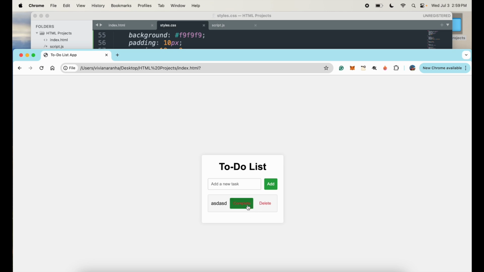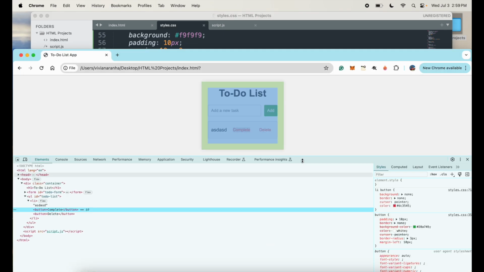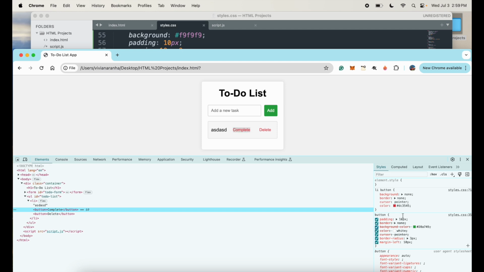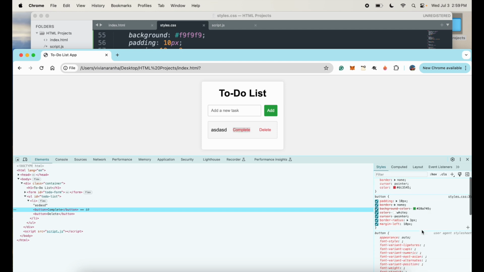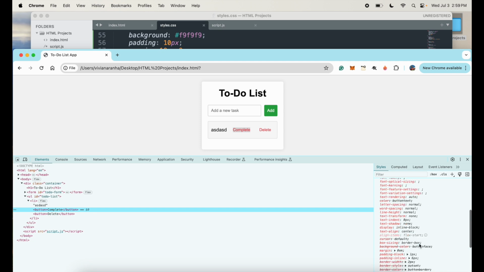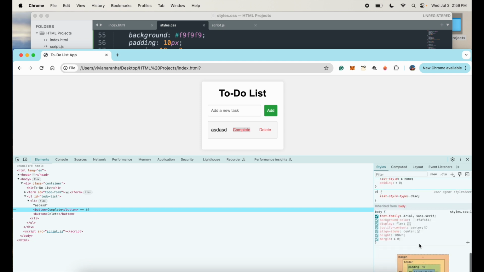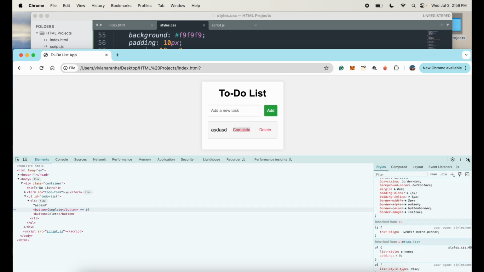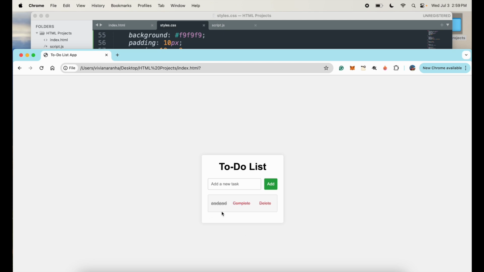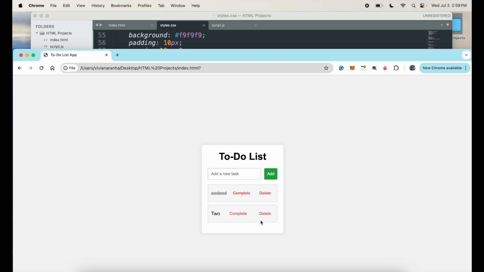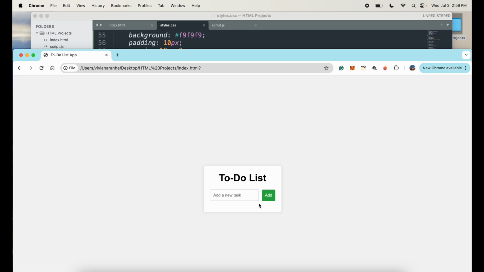It looks same as what we had before. Did I give the same color? Let's right click, inspect, and let's look at the button, li button. Okay, let's go ahead and make Mushu complete. Add one more task, delete, delete, and it works.